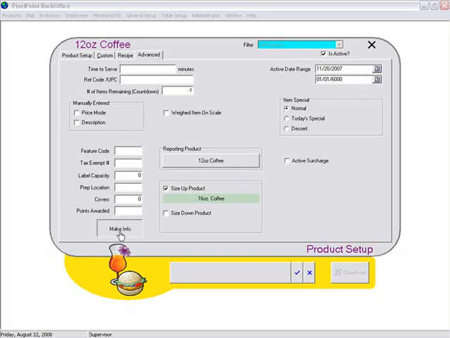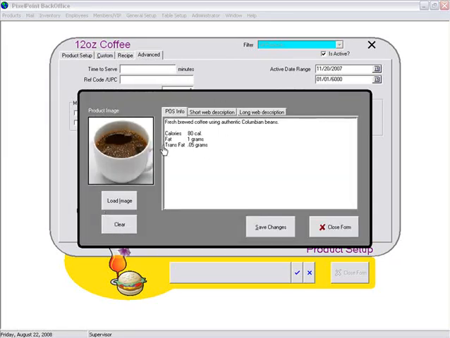Make info. Within this, you can put in information pertaining to this item, and along with it, maybe an image of the item. And all of this can be incorporated into the touch screens or customer display screens as well.